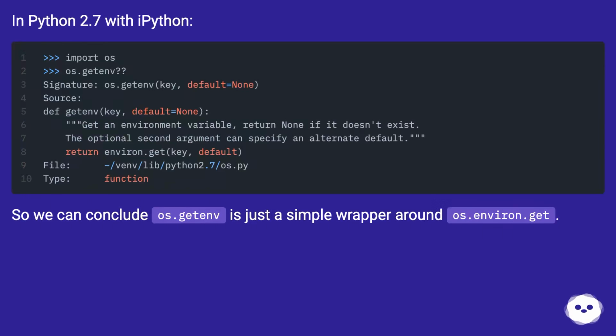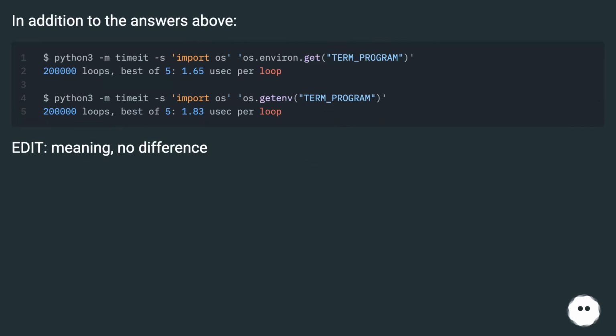In Python 2.7 with IPython. So we can conclude os.getenv is just a simple wrapper around os.environ.get. In addition to the answers above, edit, meaning no difference.